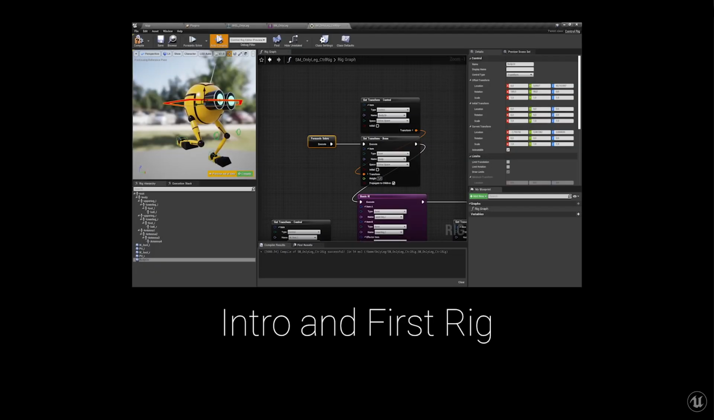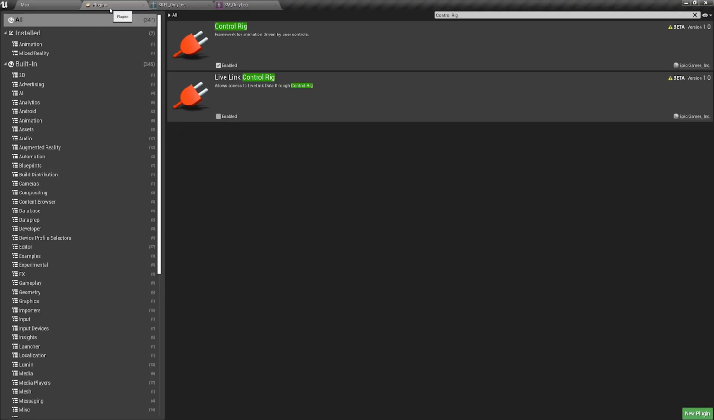So let's start with our very first rig. To use Control Rig, you have to enable the plugin and restart the engine. Control Rig is still in beta, but it's not going away, and will be improved even further.